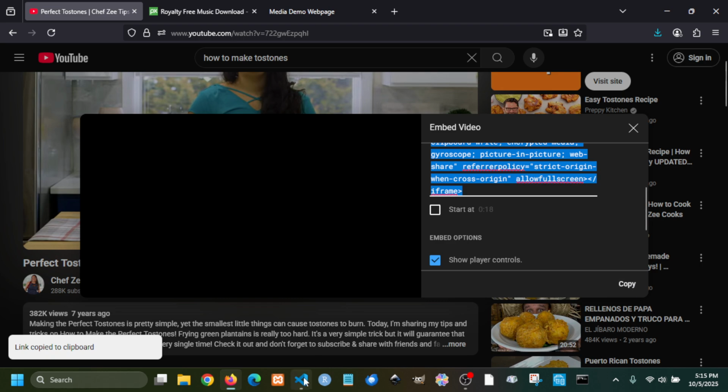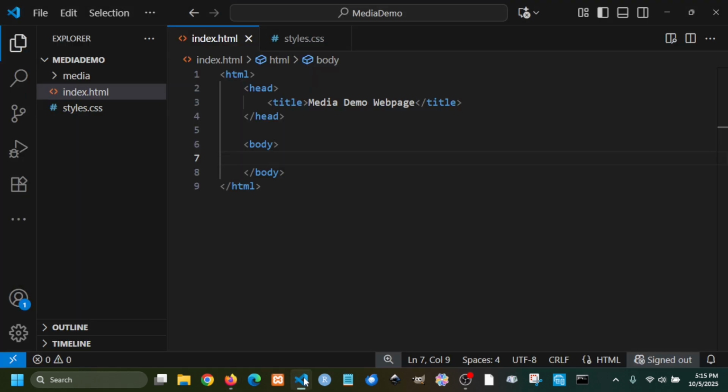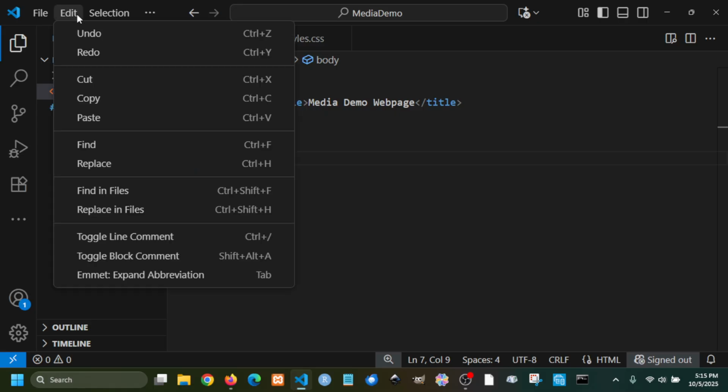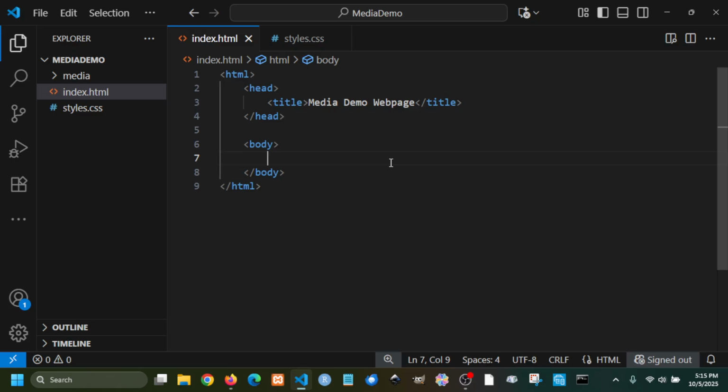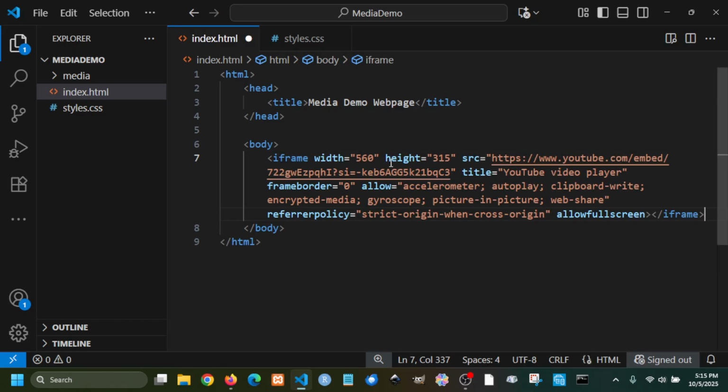And now what I'm going to do is go back to the code editor and paste this code in the body section of the HTML document. So to do that, I'm just going to paste the code that I just copied. You can paste it by pressing Control V or Command V, or if you want to use the menus, you can always go to the edit menu and use the paste option. Okay, so in here, I'm just going to go ahead and press Control V. All right, and now the code that I just copied is pasted in here.